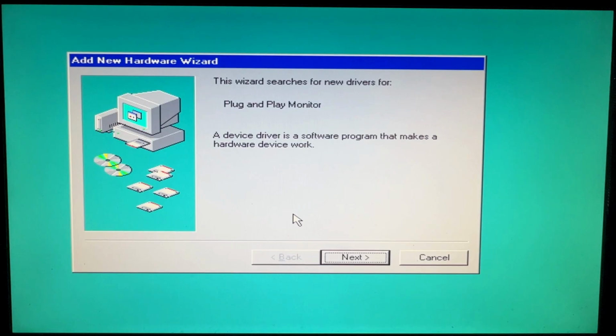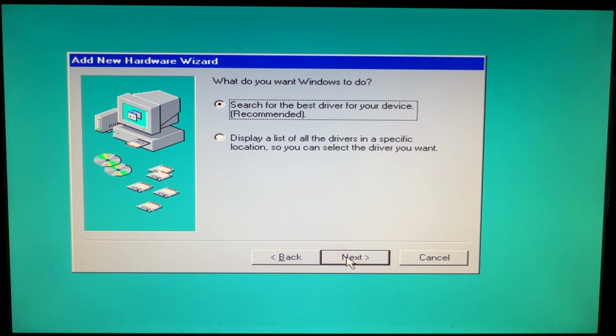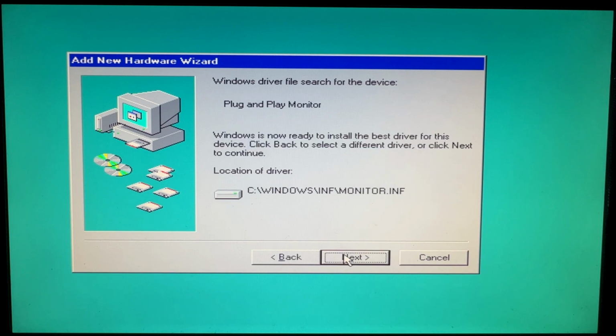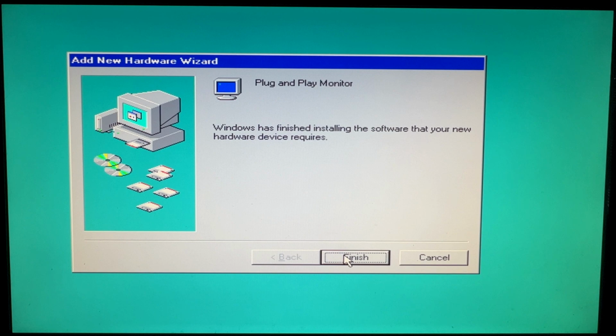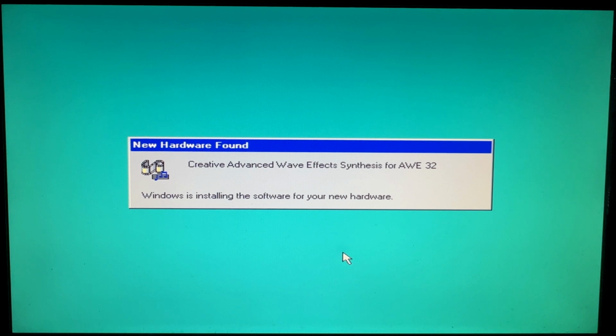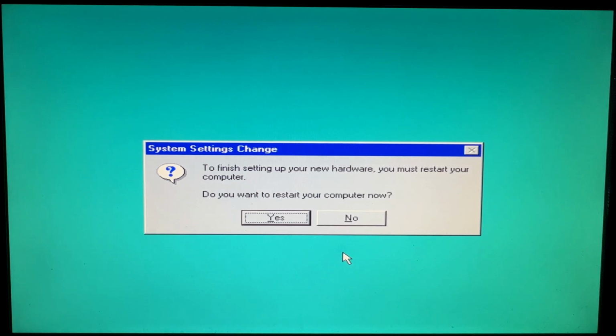Now this new hardware, it's the plug-and-play monitor. You just click next, and then next, and then it's not, just click OK. And there's already a file in the INF directory. So we're going to go there. It's going to install it. It's installed, and guess what? It is now searching for another piece of hardware. The sound chip. Yes, of course we do.